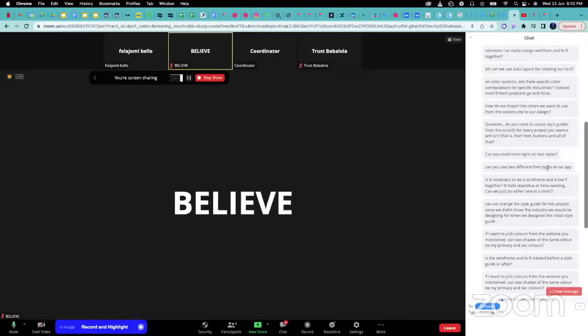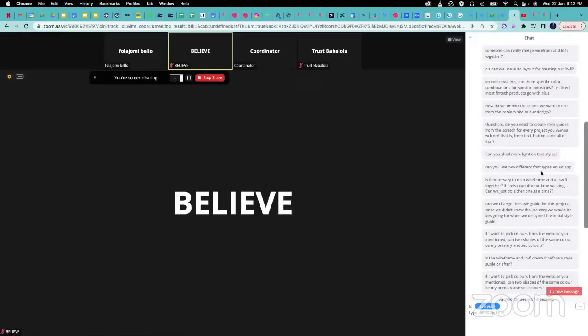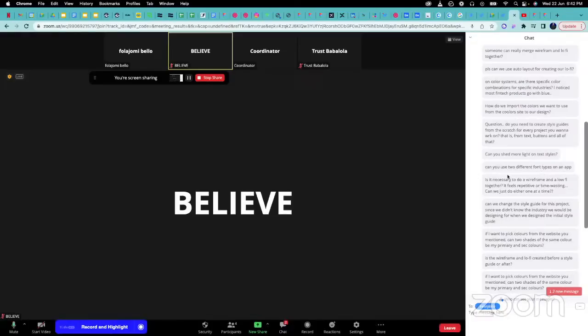Can we use two different fonts? No, you cannot use two different fonts for an app. It has to be one font. However, your logo can have a different style, but across a design, as a beginner, just stick to using one font for a project.